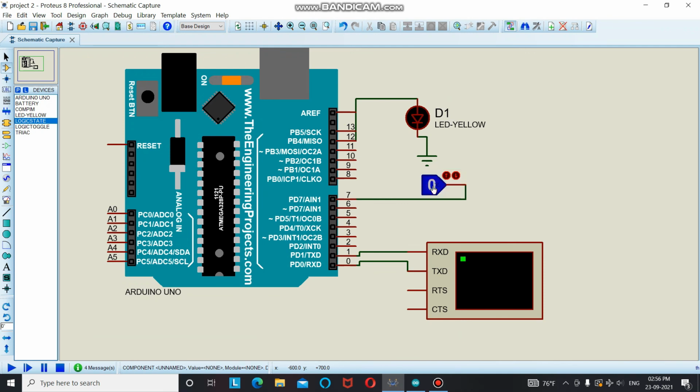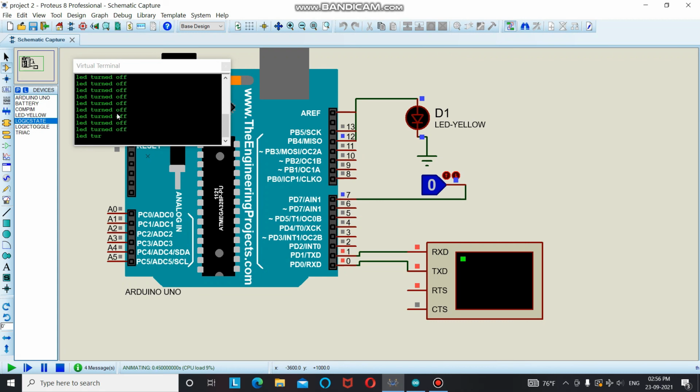So for now I'm selecting 0 as my default state, and now run this circuit. Here you can see that our loop section is running continuously, and the information that we are getting on our virtual terminal is that the LED is turned off because our logic state for now is 0. Let's change our logic state and see the result. Here it is. Now our logic state is set to high and our LED is turned on, and we get the same information on our virtual terminal.